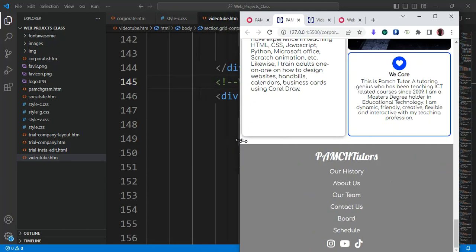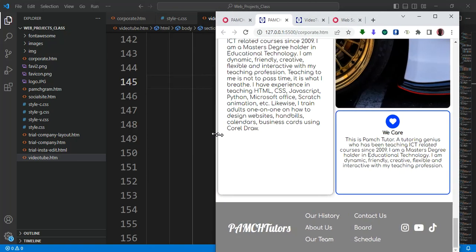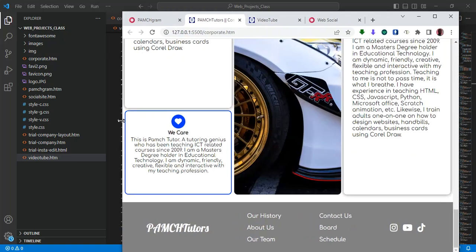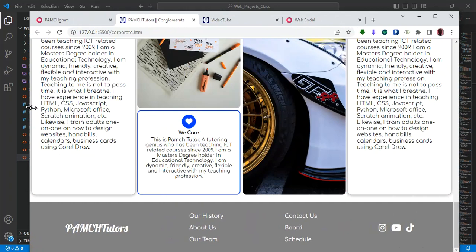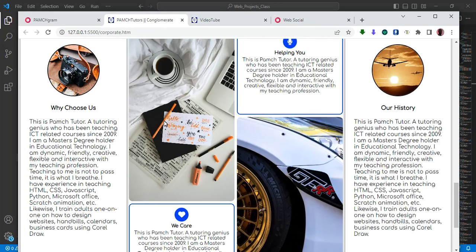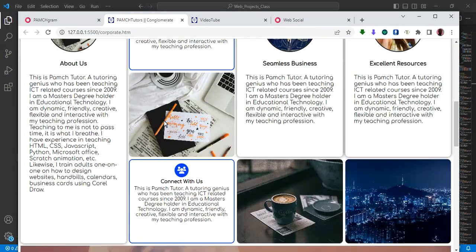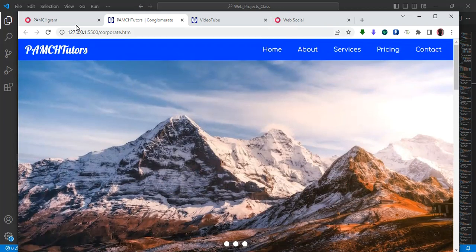At one point it goes to 1 column, at one point 2 columns, depending on the screen size, at 3 columns, at one point 4 columns like that. Absolutely responsive, guys, from the beginning to the very end.